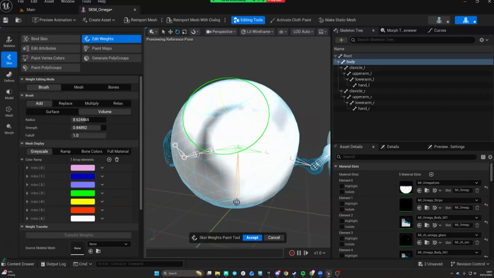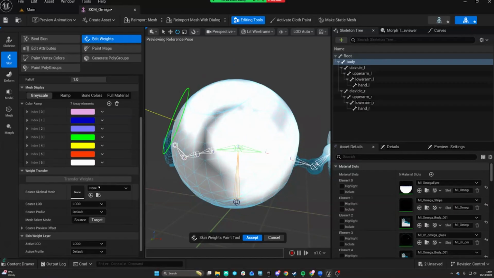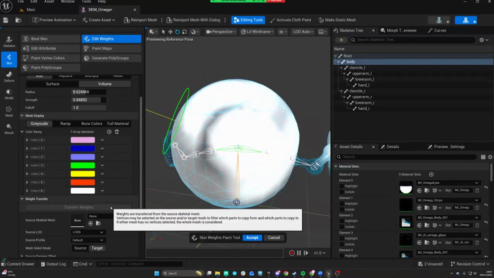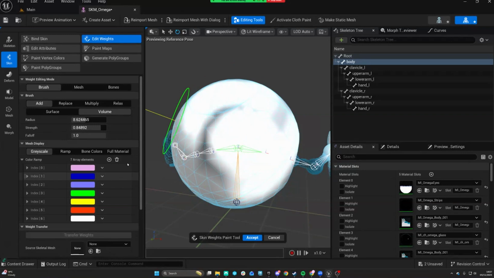Like it's either gonna be weighted to a bone or not, so we can keep it grayscale. We also have down here weight transferring options. We're not gonna go over those today. I could make a separate video or something like that. It's a really nice weight transferring tool. So you can choose a source skeletal mesh and transfer the weight from that one to this one. It's a really, really nice tool, but it's not something we really have an example for right now.